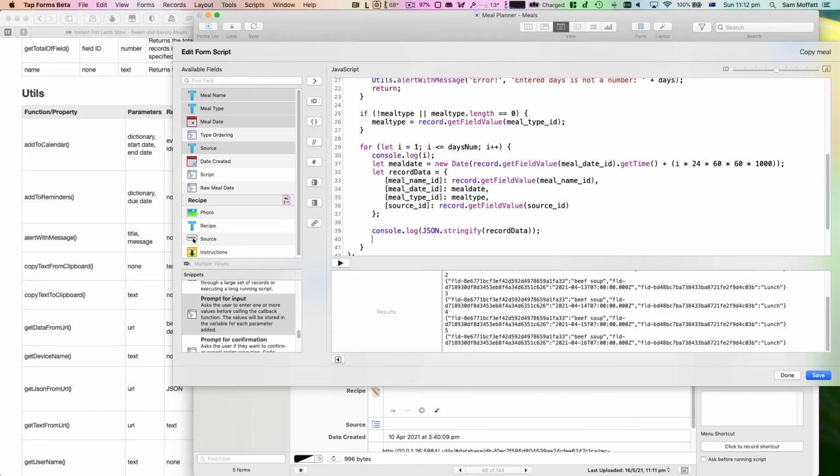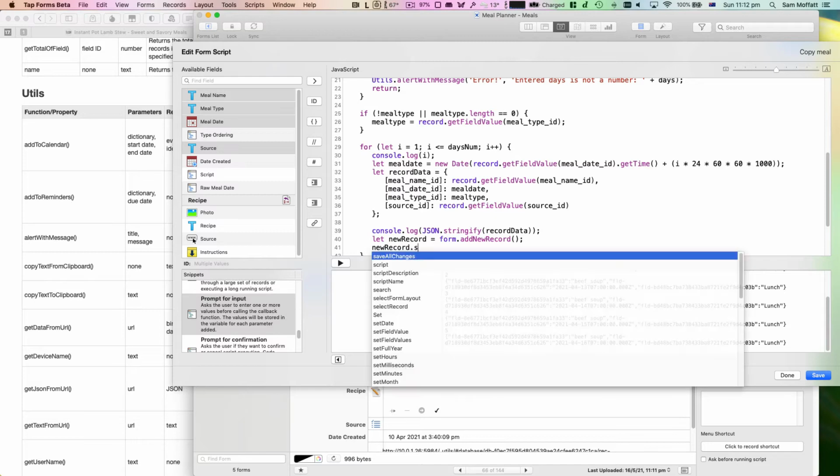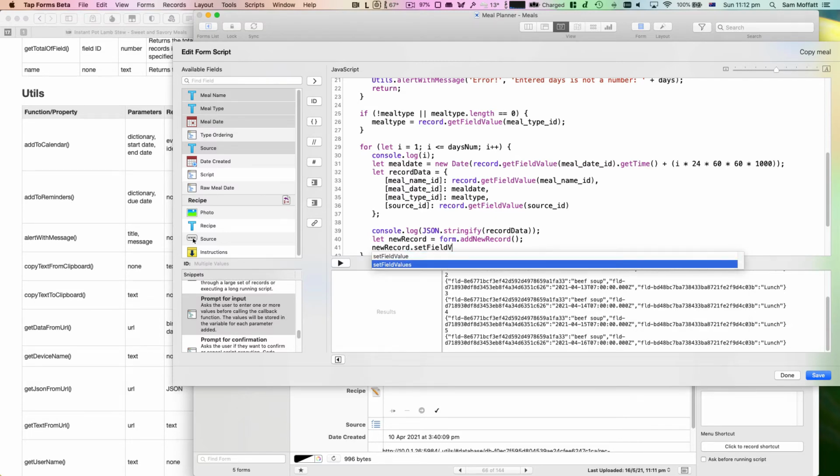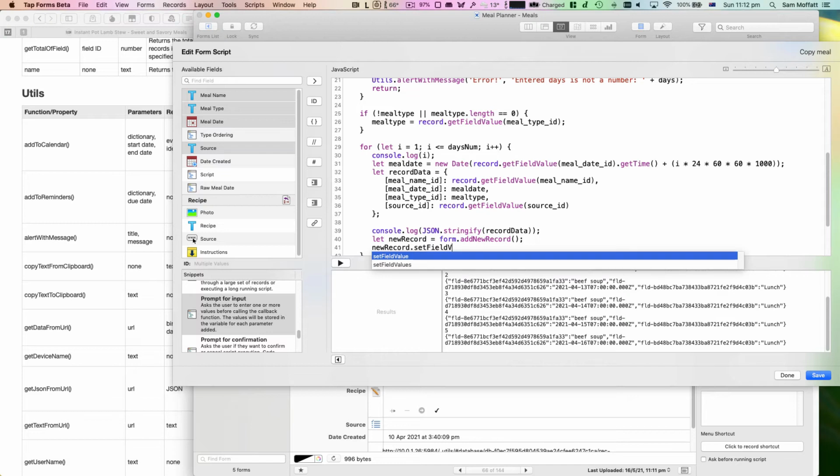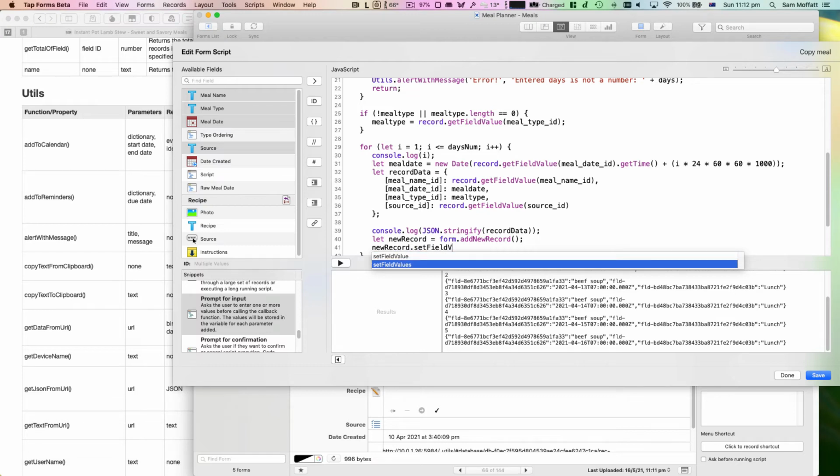So let's do that. Let new record equals form dot add new record. Oops. And what we're going to do is new record dot set field values. So there's two options here. There's set field value, which takes a single form ID and then the value you want to set. But the other option is set field values. And what set field values does is it takes an object of key value pairs. So we already created one of those with our record data, so we can just put that in.